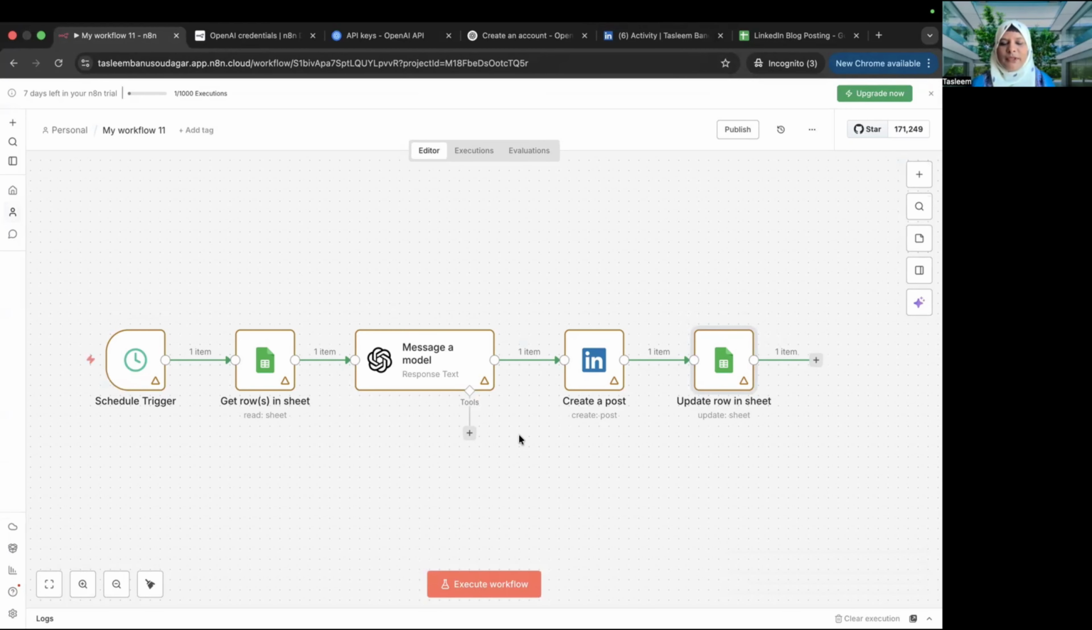So it's not a perfect workflow. You can still think and add your innovation, and then you can make it perfect. Okay.